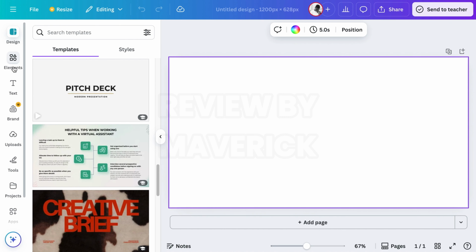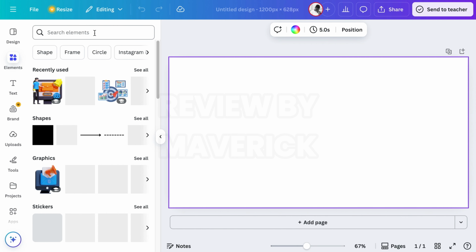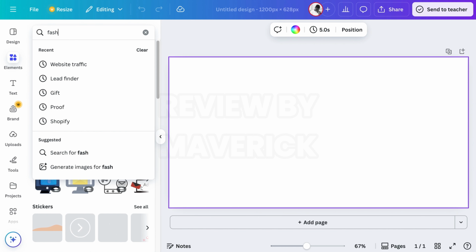The first thing you need to know is that whenever you want to add elements, you need to add elements related to your store, I mean, to your niche. So I'm in the fashion niche, so I'm going to add a kind of fashion background image. I'm going to click on element and type fashion.